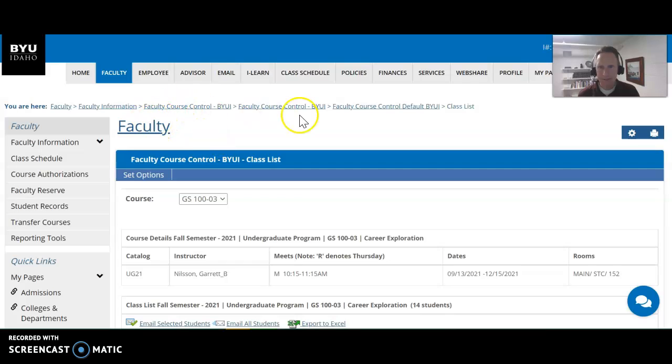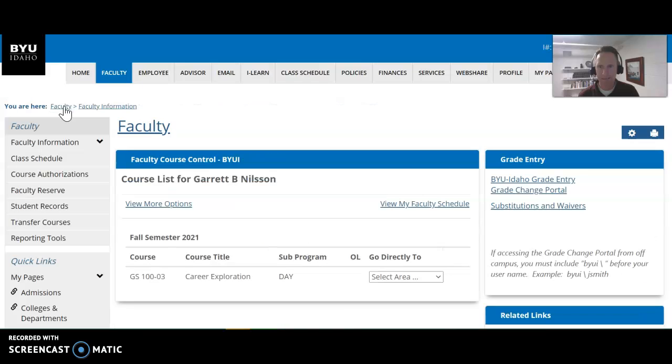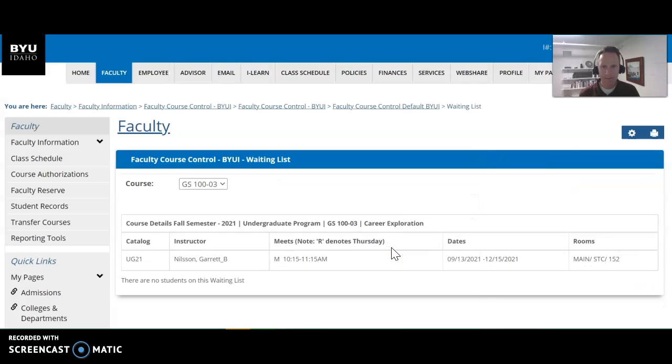Another feature, I'm going to go back here to the faculty tab. And another thing you might want to know, some of the courses do have a wait list starting to build up. So if you go to this same drop box here, you've got a waiting list. My course doesn't have any, so there are no students on my waiting list, but if there are waiting list students, this is where you'll see their names and their information.